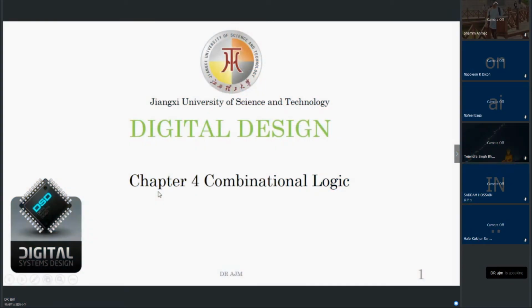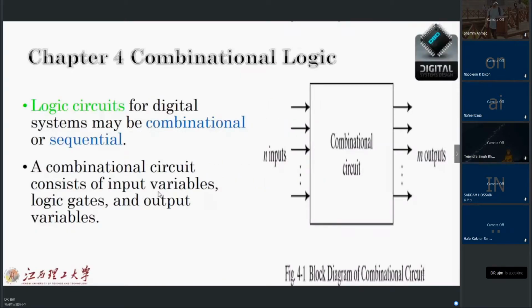Today maybe it's a little bit long, and we have two more lectures where we will discuss this chapter 4, because it's one of the important chapters that we have in our book. Anyway, let us first start with what combinational logic is and what we have.